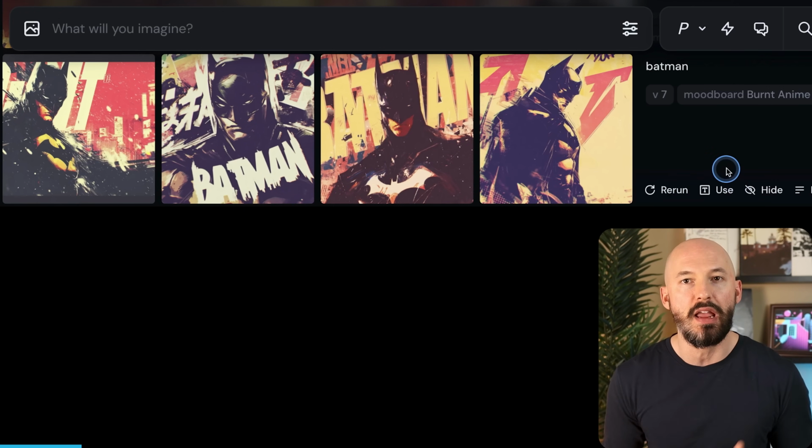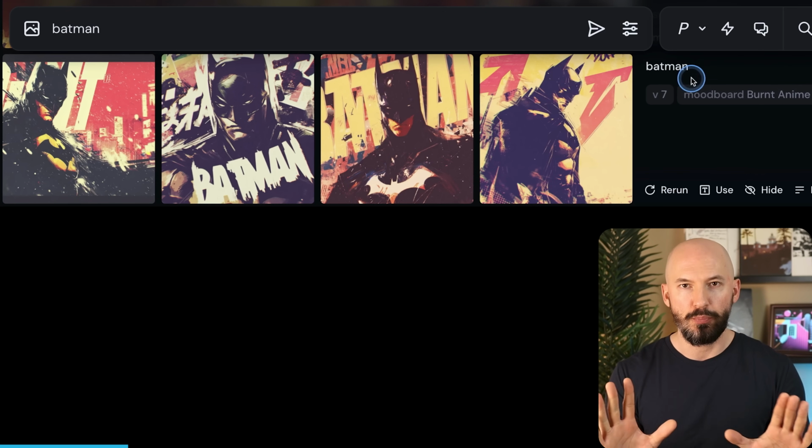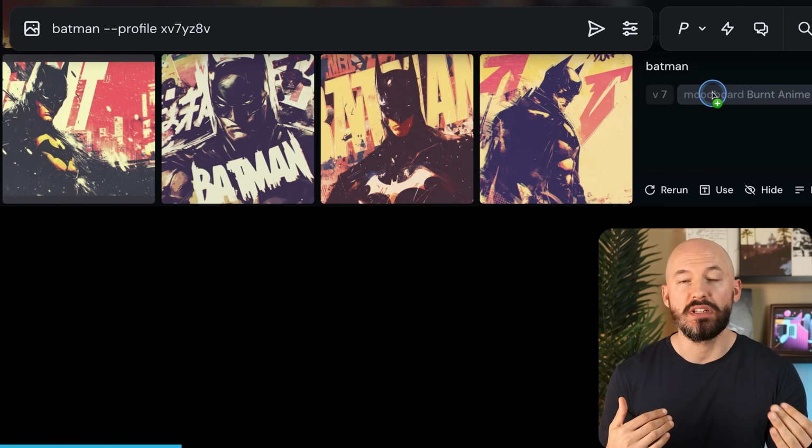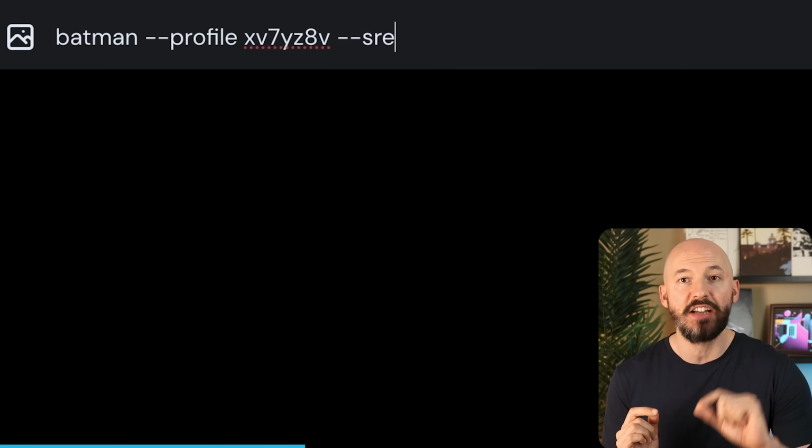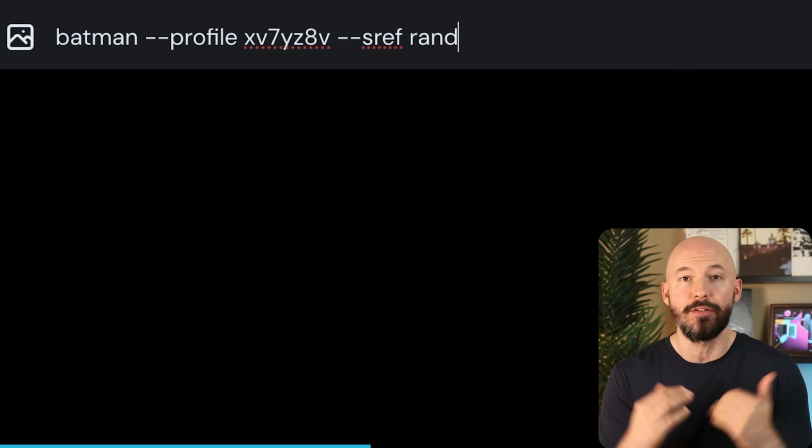Let me jump to one of my favorite new workflows. You're going to start by putting a mood board code in your prompt. Let's go with this burnt anime mood board I just created. Pretty cool looking, right? And then what we're going to do is add a random style to the generation. Type --sref random at the end of your prompt.